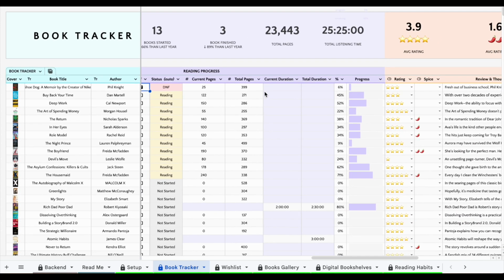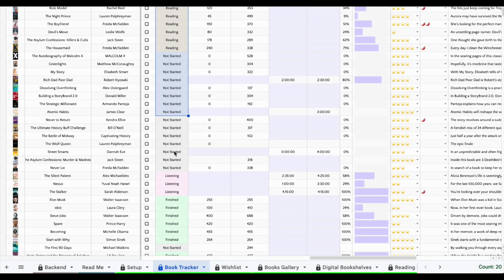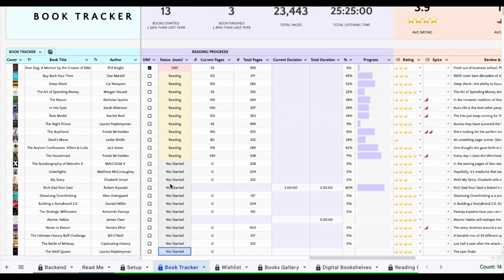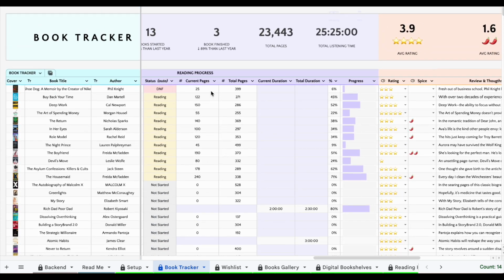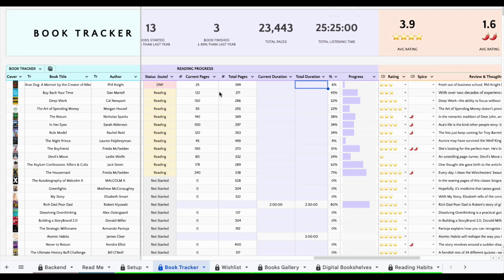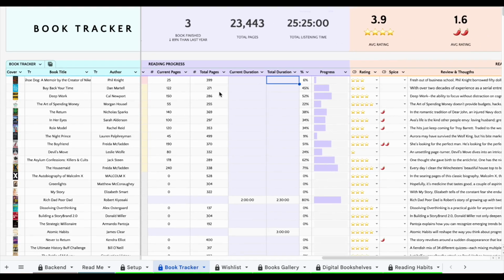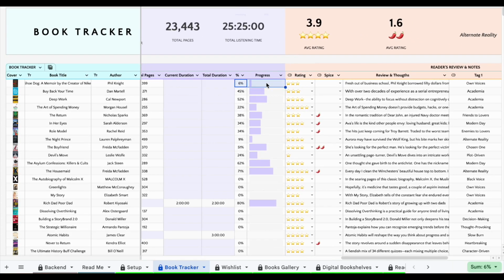Based on your inputs, the status column updates automatically according to 5 preset statuses: not started, reading, listening, finished, or DNF. Next, track either pages or listening time. The system automatically detects whether the book is written or audio based on the format you selected. However, you can choose to track listening time even for physical or digital books if you prefer. We recommend picking one method per book, either pages or listening time, for the most accurate stats. Once entered, the progress bar and percentage will update automatically.